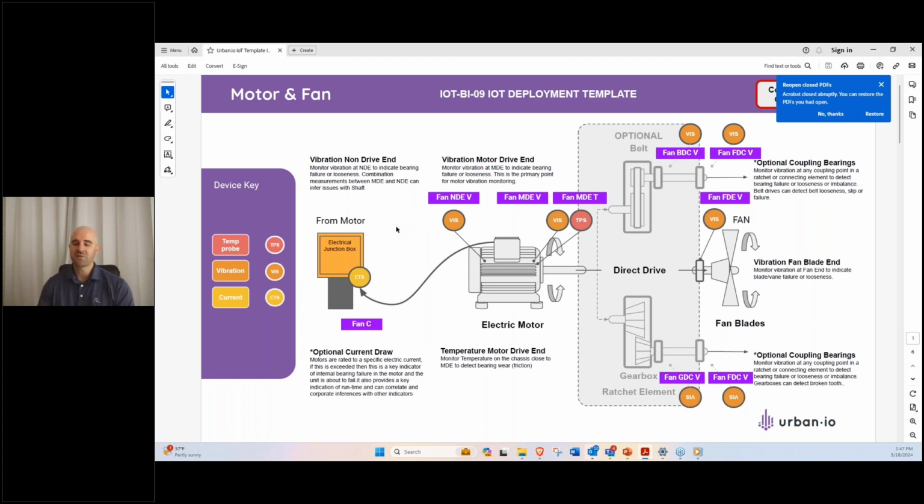So these are different deployment guides. This is kind of what I want to use to enable you guys to say, these are my common assets. Where would we put sensors on these? We have some templates that we've put together to identify if you want to put vibration and temperature probes on a motor, where are we going to mount them so we can get the right data?